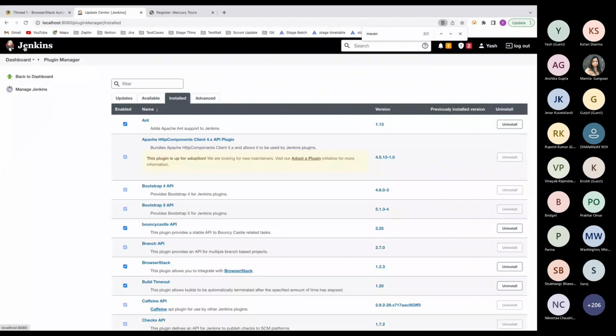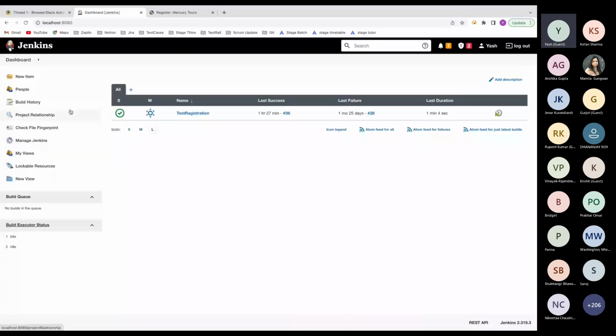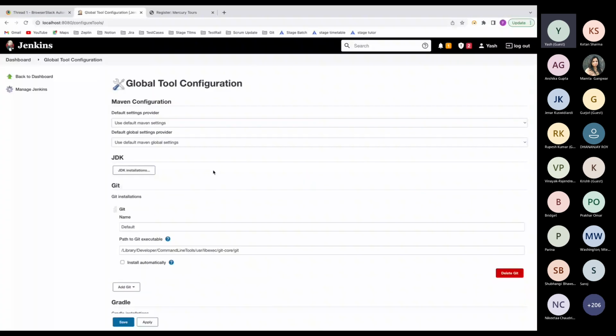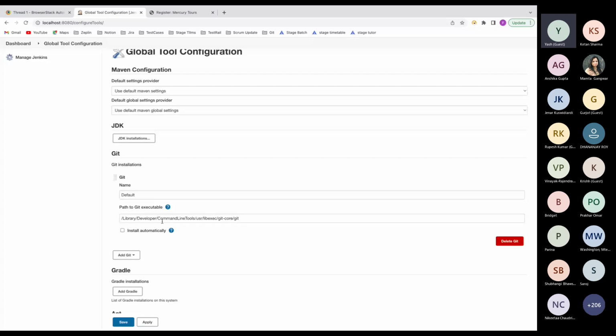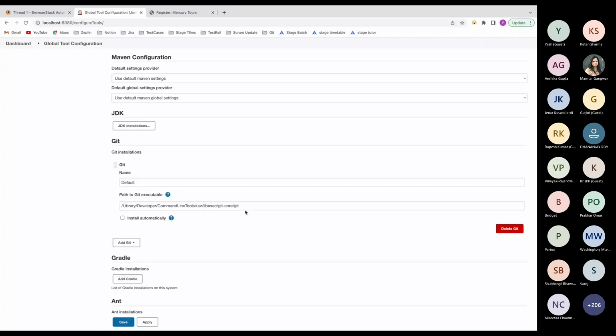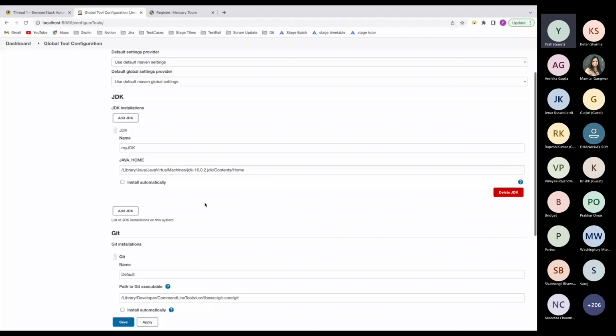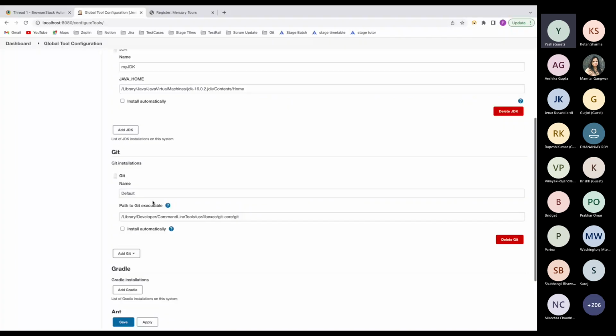After installing, again go to Manage Jenkins. If you want to run your code locally or from Git, you need to give the JDK path. I have installed my JDK in this path, under Library, Java, Virtual Machines, JDK. This is my JDK path. Then I will give my Git path as well if I want to run from Git.